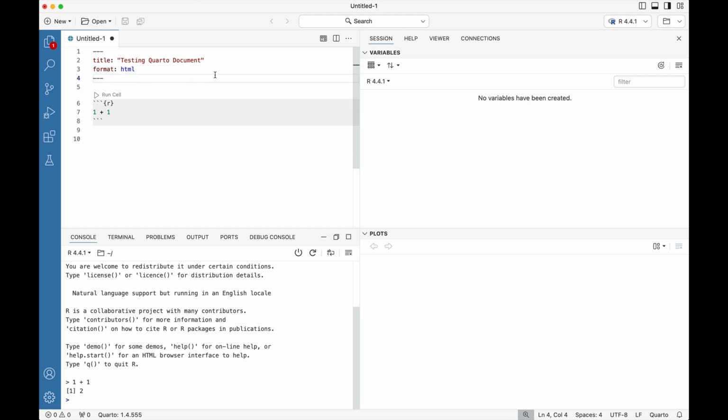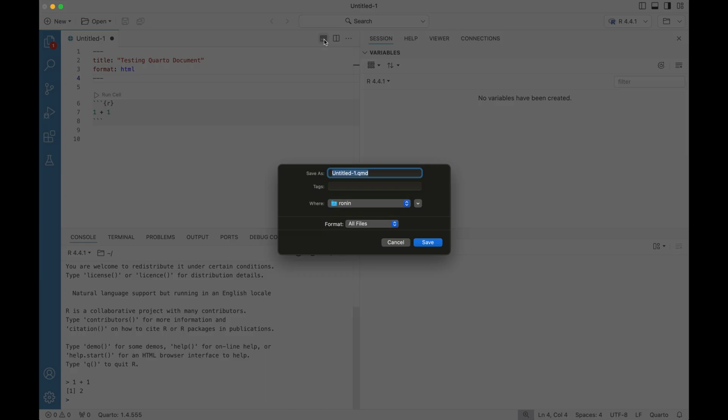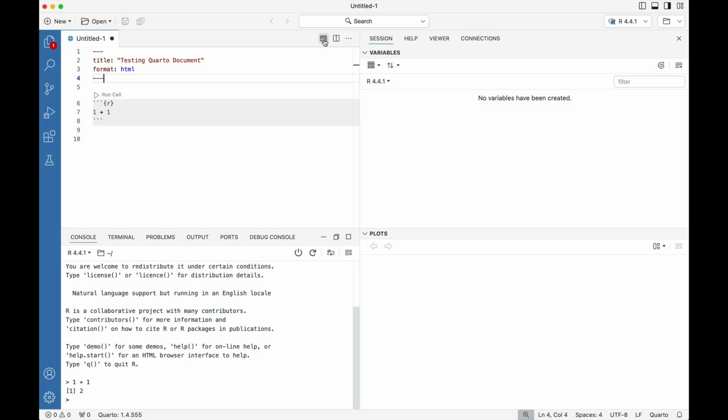We need to quickly knit this file or render it by clicking this preview button up here. When you go ahead and click on that preview button for the first time, you're going to get prompted to name the file. So here, let's just call this testing Quarto in Positron, and then press enter to save it.